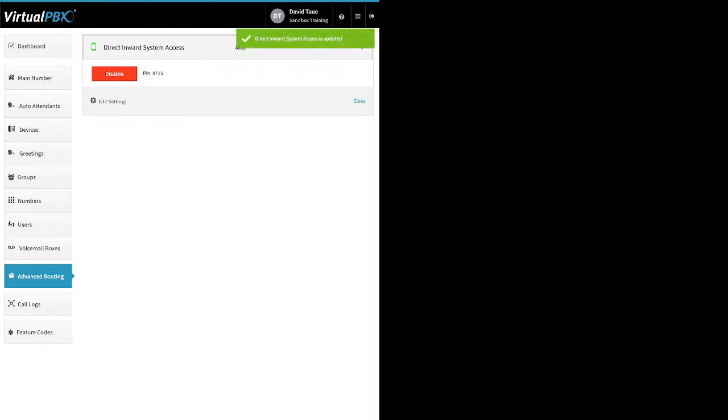Do something like that. So now I call into one of my numbers that rings to the auto attendant or the virtual receptionist. When I hear that main greeting play, I enter in this extension number. It will then ask me for the PIN number. After it has the PIN number, I hear dial tone again. So then I just need to hit area code and phone number and make an outbound call.